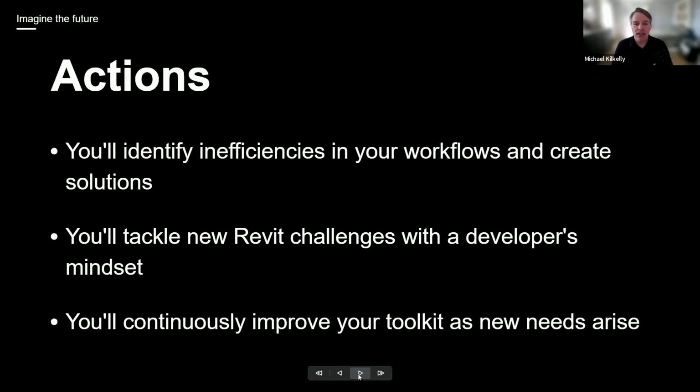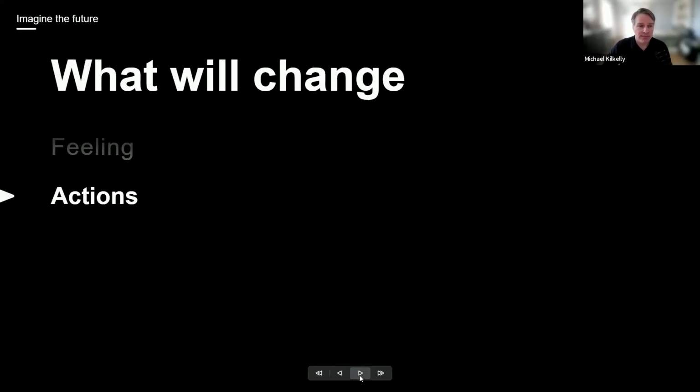You'll start to look at challenges with a developer's mindset. And this is really important because you'll start looking for problems to solve, and you'll start to think about how you could solve them just kind of naturally. So it really changes the way you approach things, particularly as a user of software, because now you have this capability to create custom tools and remove inefficiencies. And that leads you to develop a toolkit. So as you're creating tools, and then as new needs arise, you can create new tools on top of that. So that's how your actions can change as a result of it.